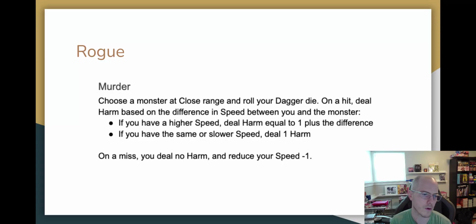So how do you make that work for our rogue in this game? Well, remember, 4+ is our success. So how are they going to do this? What are they going to be rolling? Well, they're going to have a die. It's called a dagger die. Understand that the whole rule set for this class is not on this screen. This is just one action that they can take. But they have a die, and that die is going to change in size. So we already know how that changing die size affects things like the odds of success. And on a hit, meaning 4+, they get to deal harm to their enemy, the monster that they're trying to fight. And that harm that they're dealing is based off of the speed difference.